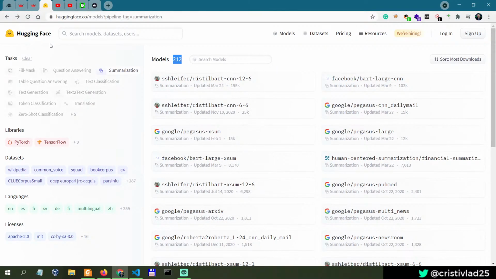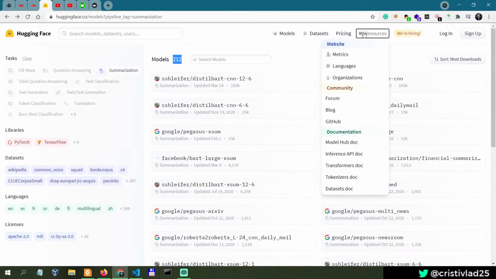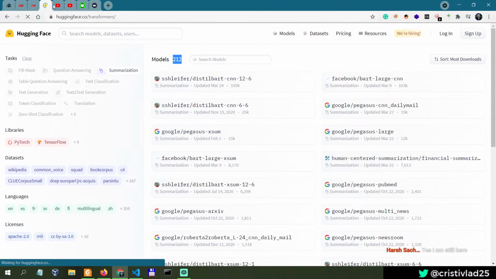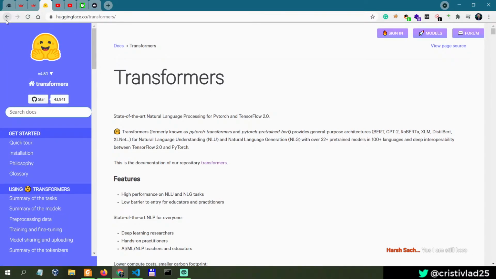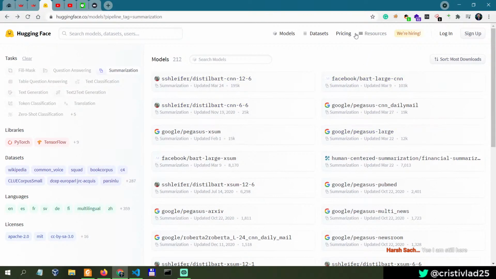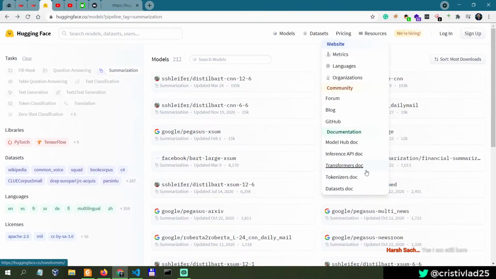So Hugging Face is going to give us the model that's going to help us summarize articles. In this case, if you do not have Hugging Face installed, we can look into the resources and let's see, Transformers documentation. But I want to actually open this up in a new window.